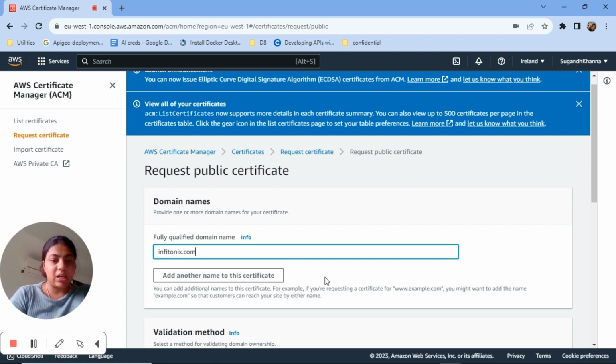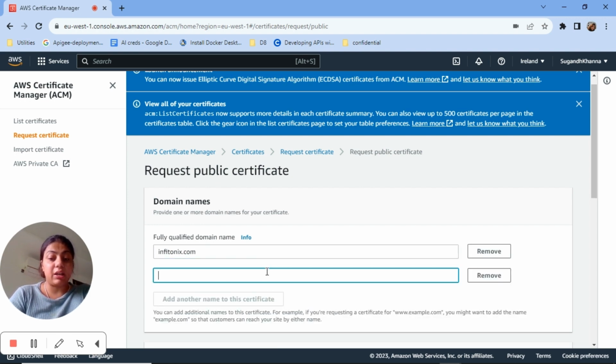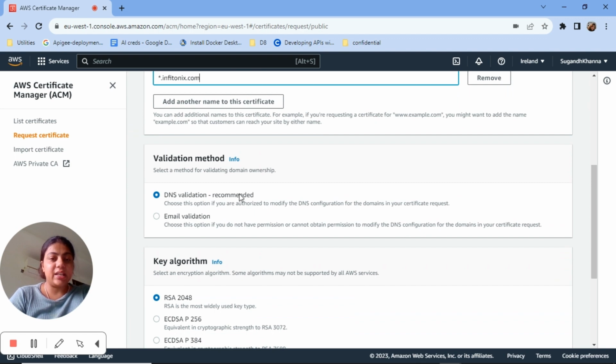I will take infotonics.com. This is my domain name, and then I will add another one with the wildcard character, for example, asterisk dot. It means anything that comes before this dot will be accepted, whether it is www.infotonics.com or xyz.infotonics.com. Every domain will get accepted, and then I'll type infotonics.com. So these are the two domains I have put over here, and then there is the DNS validation.